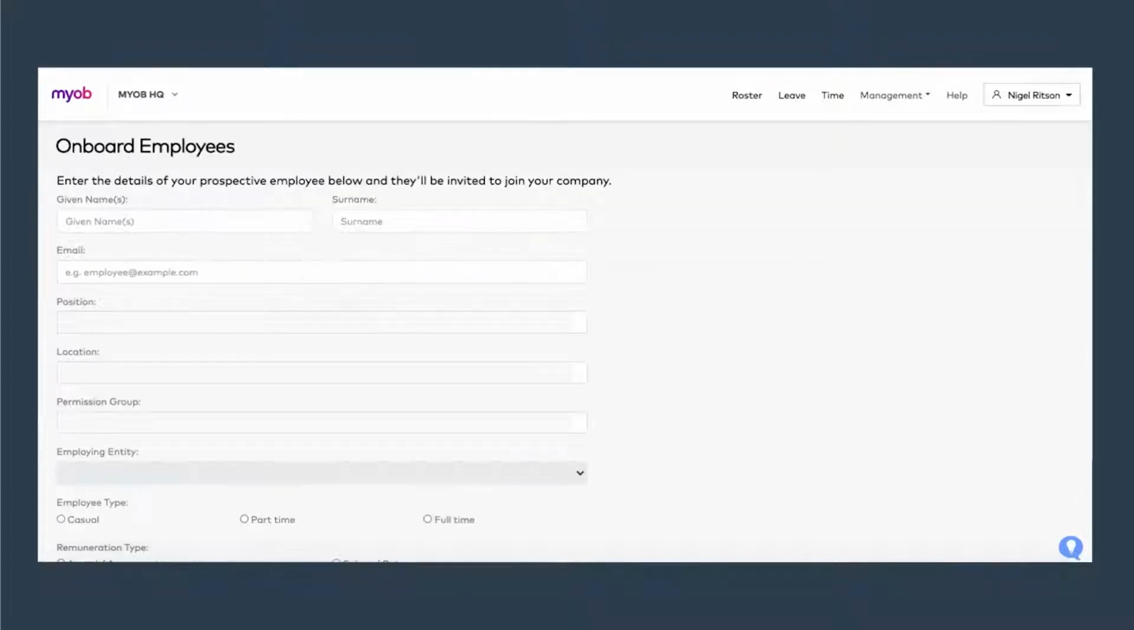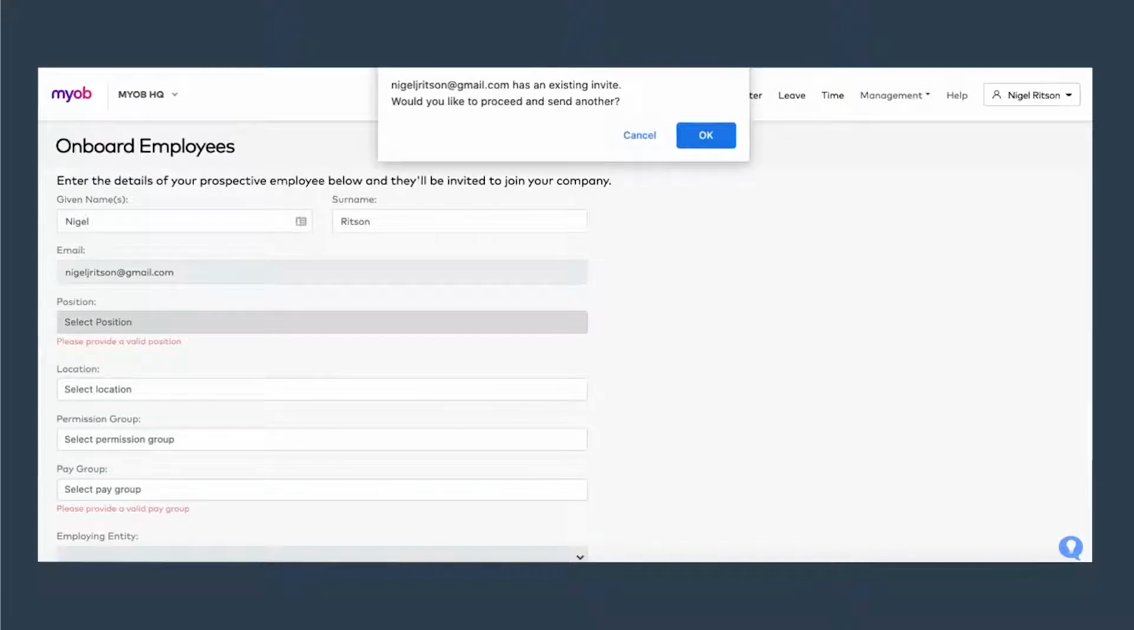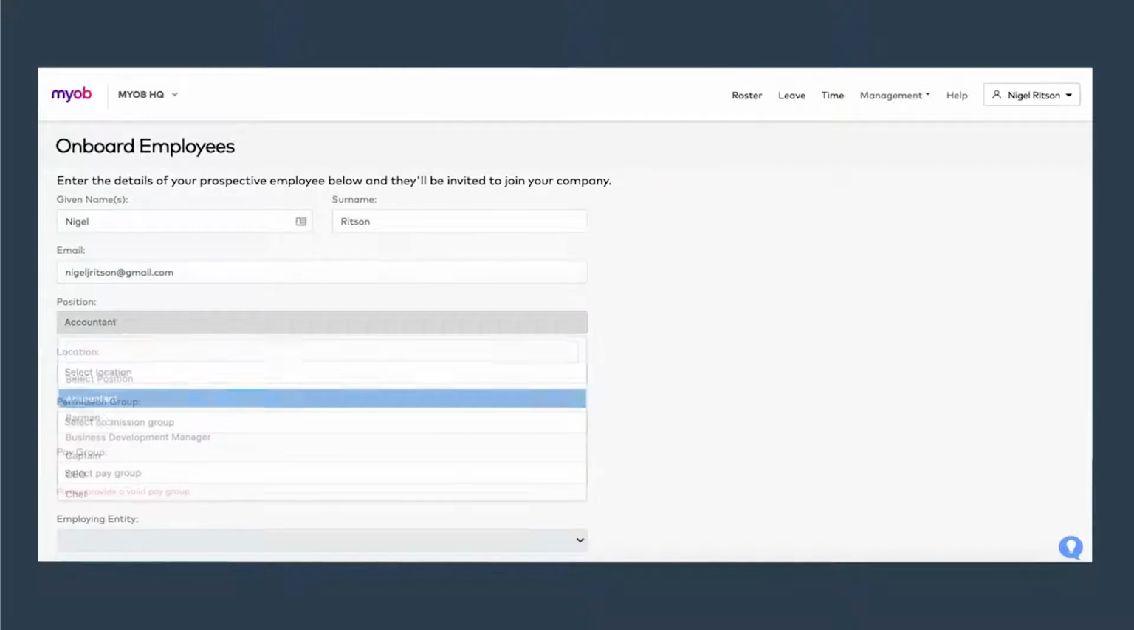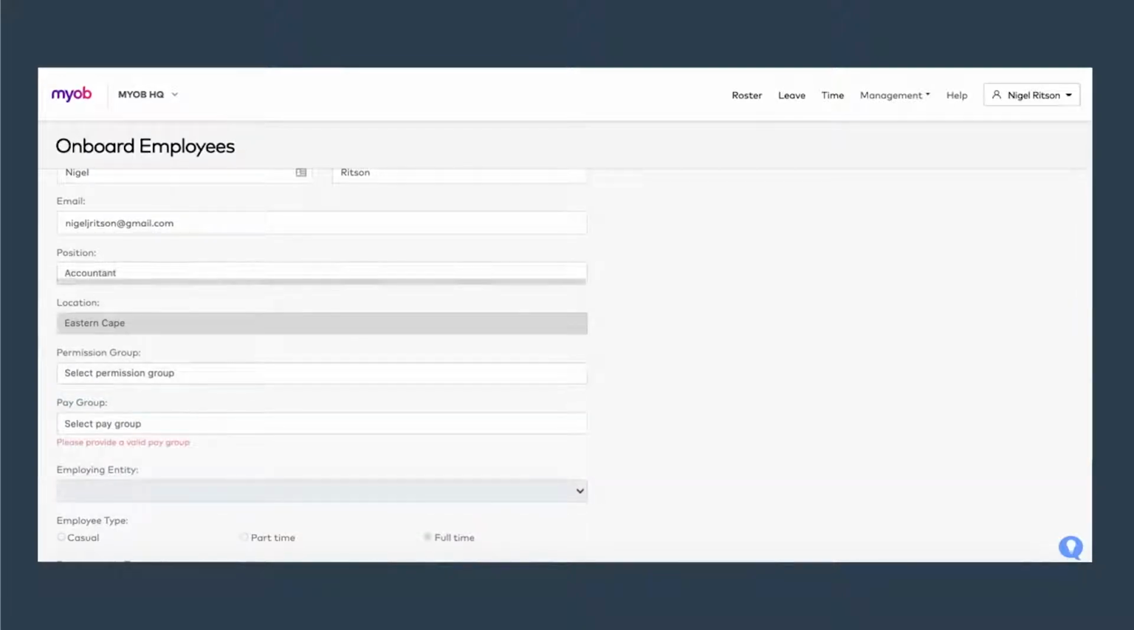We're going to go ahead and enter information for our prospective employee to begin the onboarding journey. We're going to use Nigel as an example and start entering his information into the system. A valid email address is required. We're going to enter in a position and location, and remember that these subcategories have already been set up, but they're configurable so you can change the inputs to reflect your needs. Essentially, we're saying we are onboarding Nigel Ritson as an accountant in Eastern Cape.